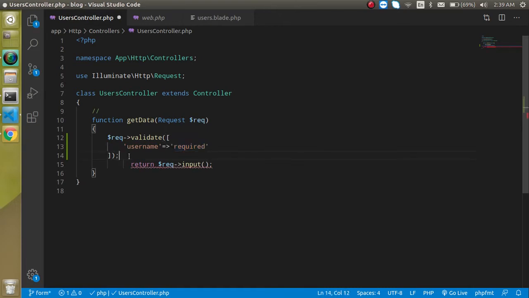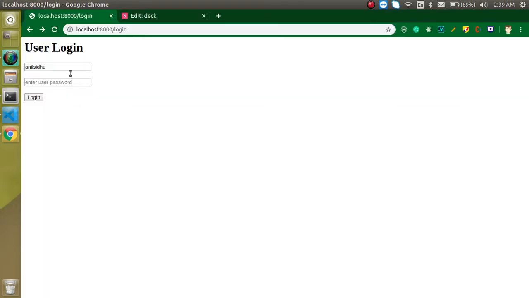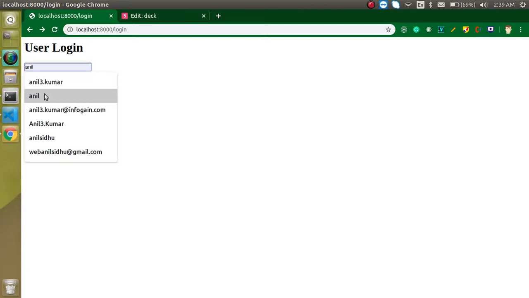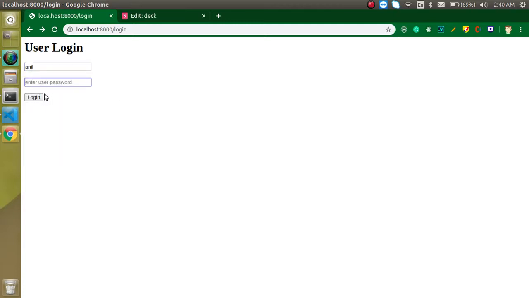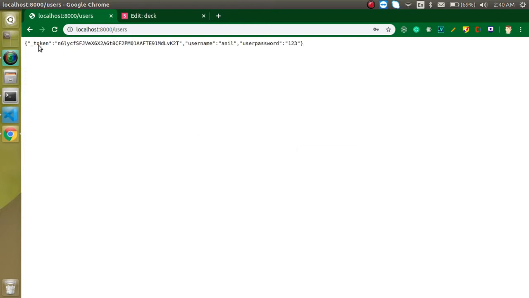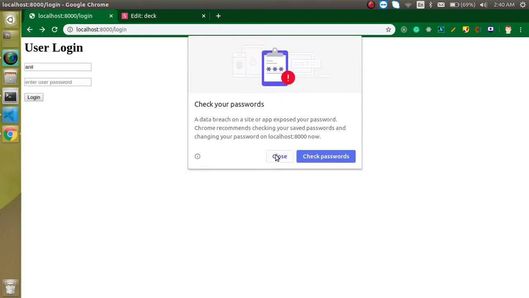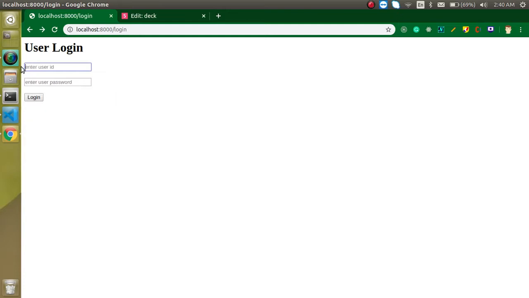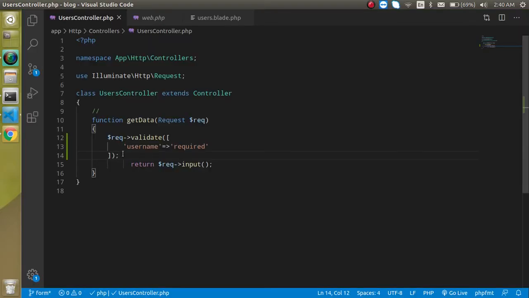Now let's see what's actually going on here. I'm going to refresh it, and if I put both fields again, like Anil and password 123, this is working fine. And what if I forget to put the name and just put the password? Then we are not able to submit this form, and you can see that it takes us back to this form after refreshing, right? Because this does not match the validation criteria.